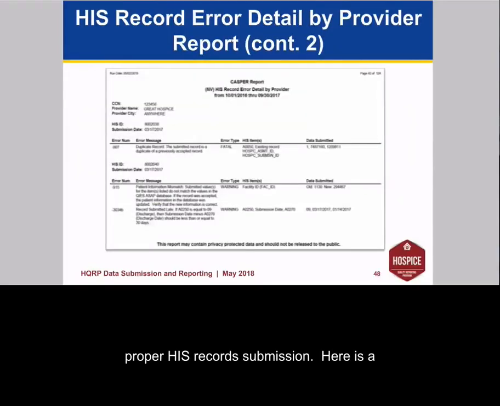Here is a sample HIS record error detail by provider report. You'll notice that the report displays the error message number and description, the type of error that was encountered, either fatal or warning, will display in this column, the HIS items that contain data causing the error to occur, and the data submitted in those corresponding HIS items.